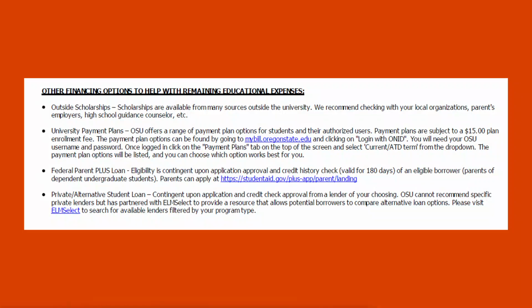Now, there is other information on your aid offer as well. Down below those main boxes where you'll see the actual numbers and offers, we've got some general information about additional ways to find financial aid resources. Outside scholarships, university payment plans, Parent Plus loans, and private student loans are all available, and we provide a little bit of detail on what it might look like to search for and find some of those opportunities. We do also have more information on our website that you are more than welcome to check out.